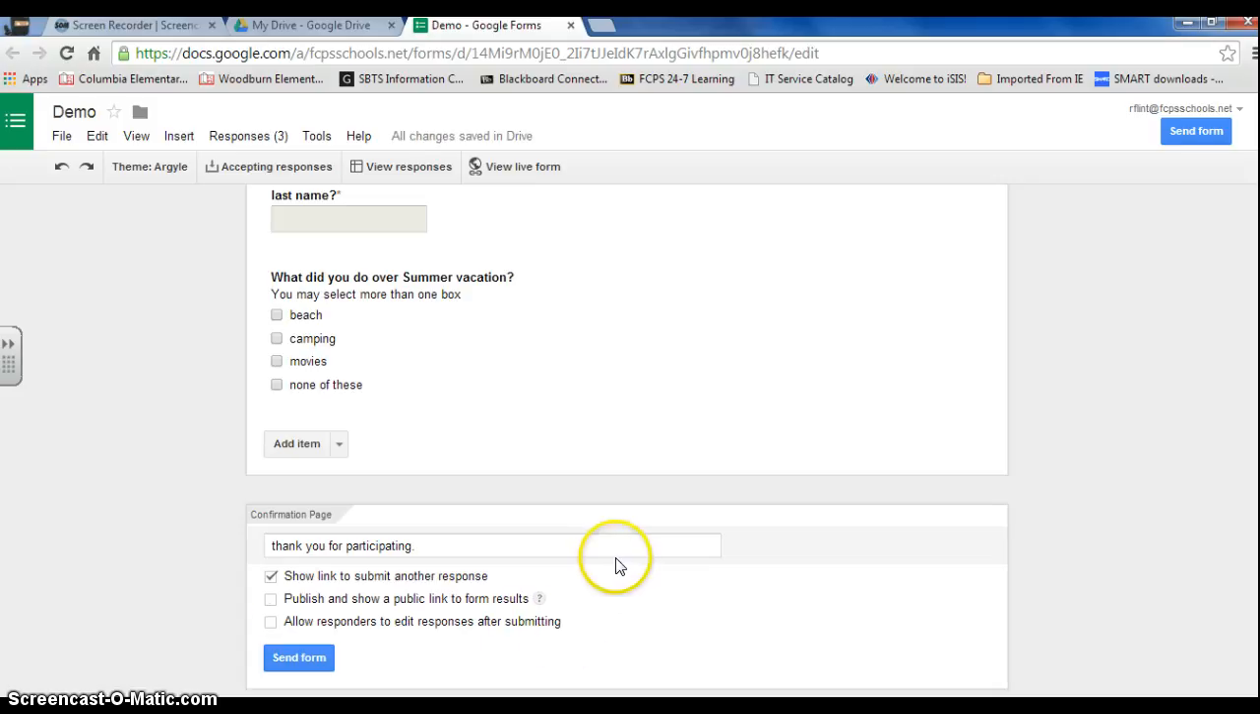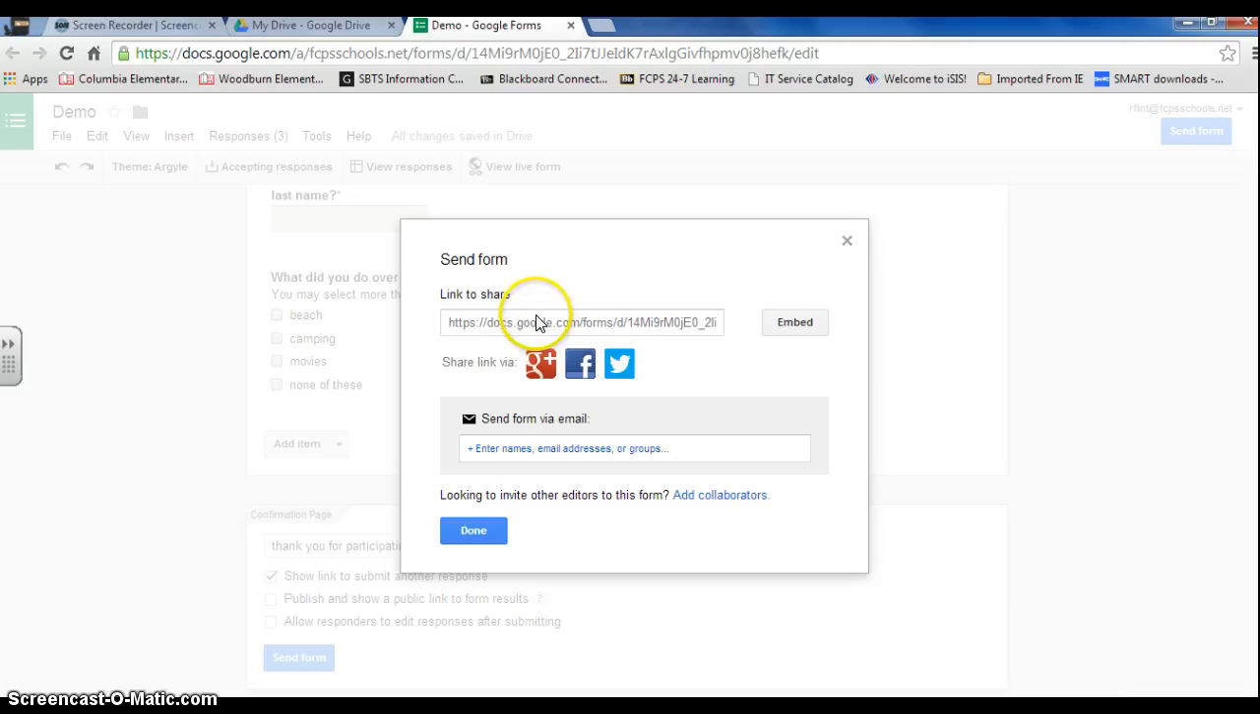Okay, so now you're ready to send the form. I'm going to click this blue button. I can click it here or here to send the form. And what I get here is a link to share. I can press Control-C and copy this link.